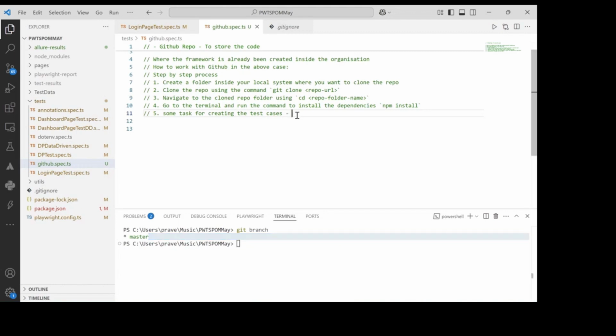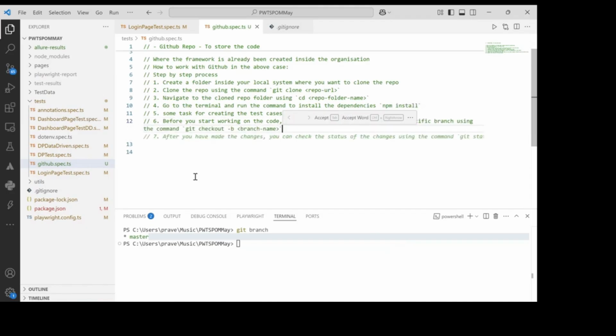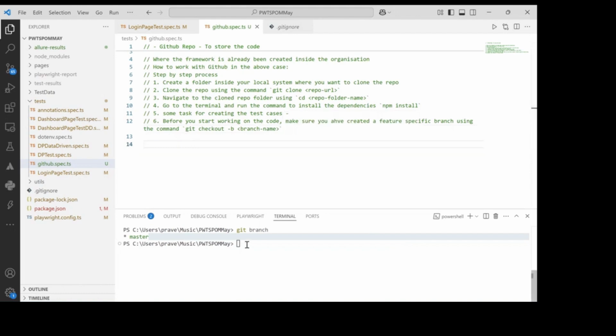Now what you have to do. Let's say you have completed the sixth. But before you start working on the code, make sure you have created a feature specific branch, using the command. So for example, someone is working on a login page. At that point of time, you can create a login page branch over here.